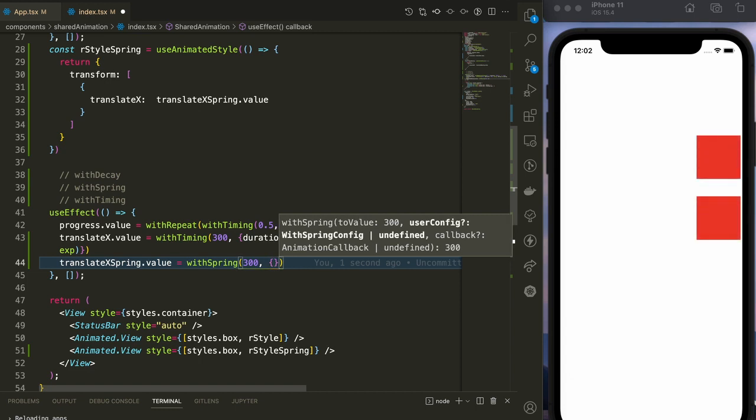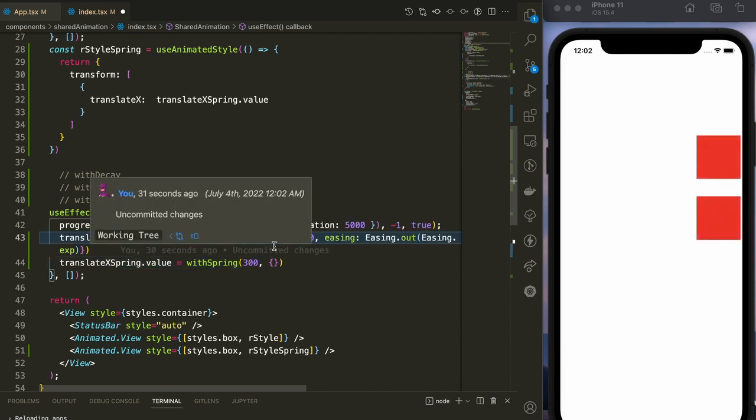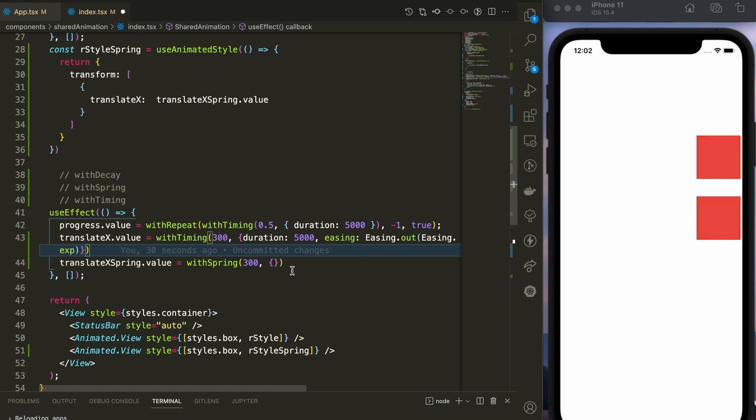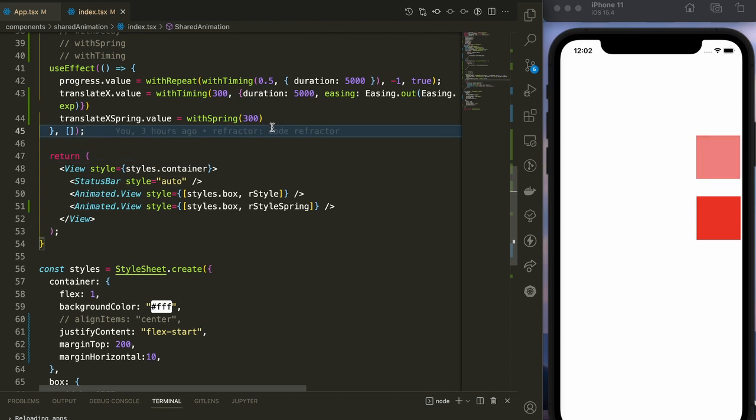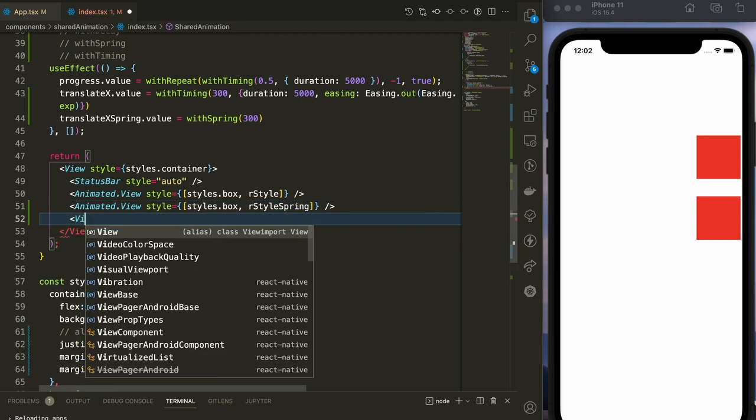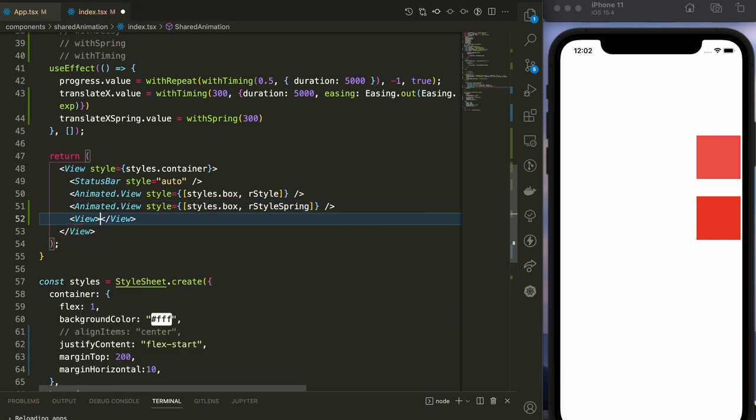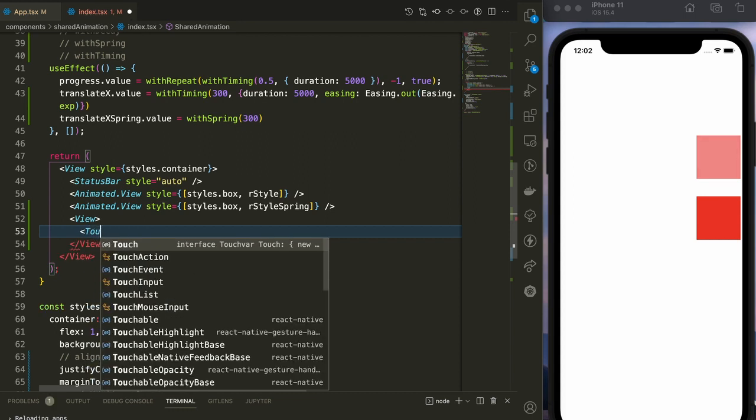Apart from passing the configuration, you can also pass some callbacks to all these modifiers. We will look into it. So for now, for the spring one, we are not going to focus on any other values. Let's just do that and reload our application. And one more thing that we can do is, instead of reloading our application every time, we can have a button over here, right? So we can trigger our animations on click. So let's just do that.